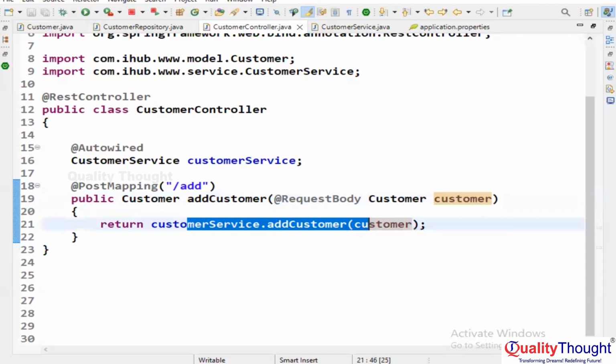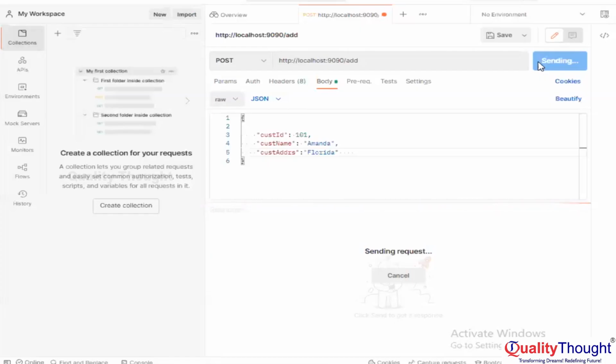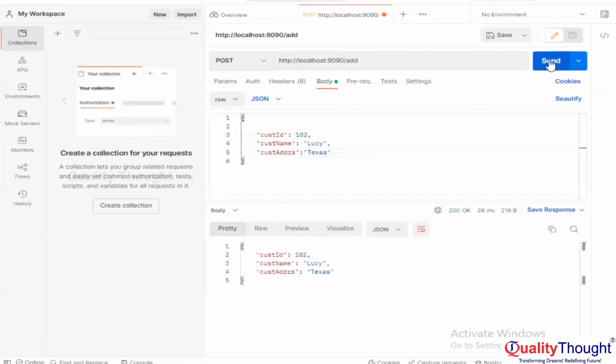So what I will do, go to Postman and click send, and you can see down, what happened? Inserted, because the return type is Customer only. Now I'm giving one more data, 102, let's say Lucy, and let's say Texas. Right, click. What happened? Inserted. So in Postman we are checking now.